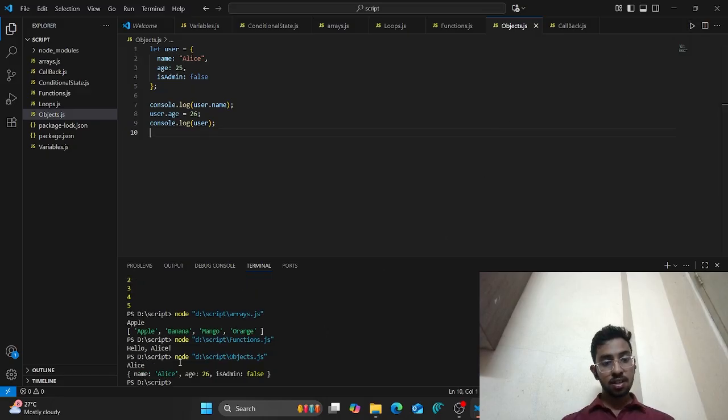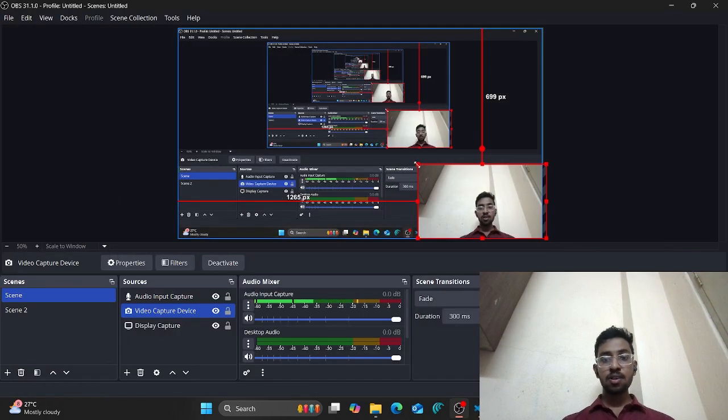Here the output is name, age, isAdmin false. These are all printed, and we can see the value 26 is printed because we have changed the value from 25 to 26. So in this way objects are created. Now we have completed the JavaScript concepts. Now let us try to know about the Node.js concepts.